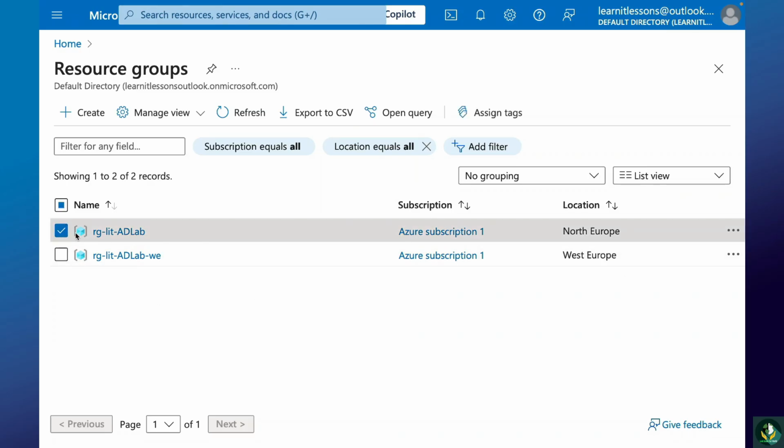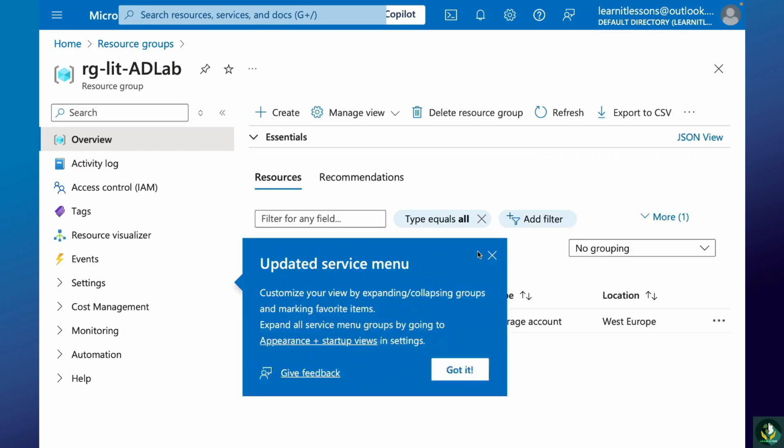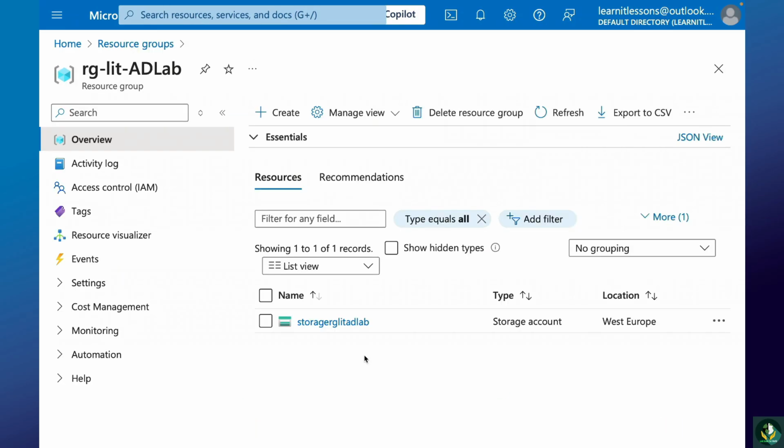I'll select this resource group. And as you can see, when you select this resource group, you don't get any option to delete this resource group. So you'll need to click the link with the name of this resource group, enter it. Let me close this window. And here you'll get this delete resource group option.